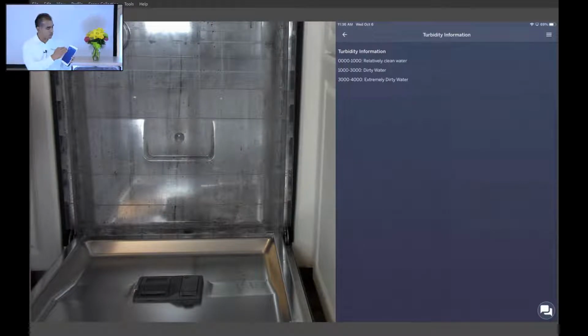That's 0 to 1,000 for relatively clean water. I literally cut and pasted this information and put it on the slide because I wanted to share with you how simple it is to find this information on SmartHQ service. So here's where you would find that.